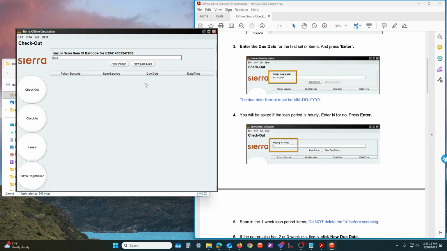So here again, I'm going to type things in. And I can see the patron barcode, the item barcode, and the due date. So now let's say that's my 1 week item. Now I want to do a new item for the 2 weeks. So I have another item.